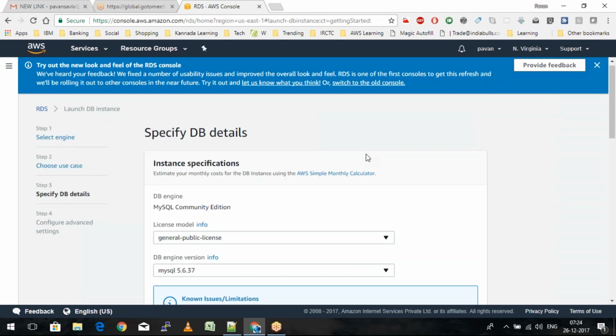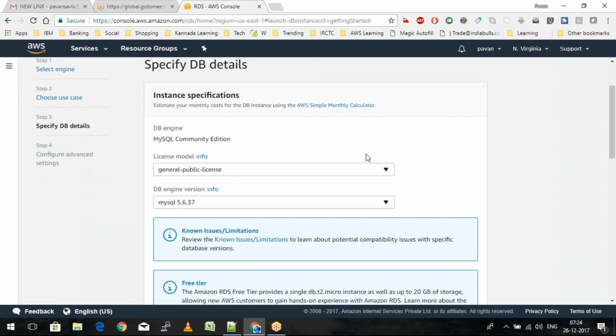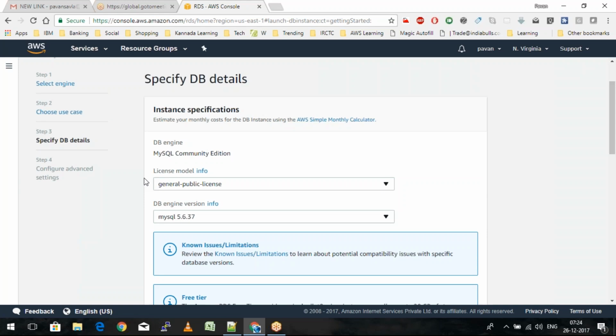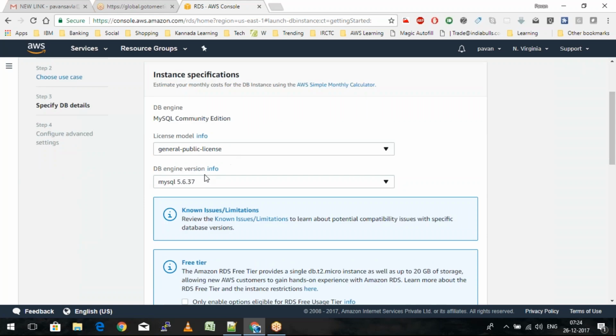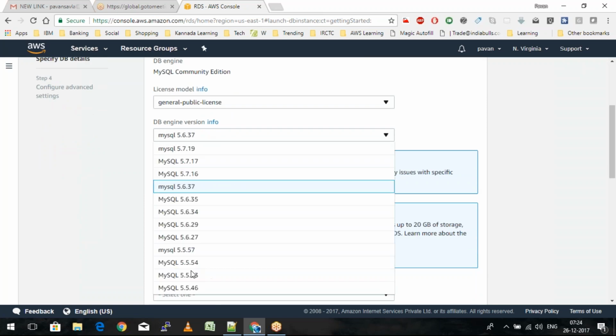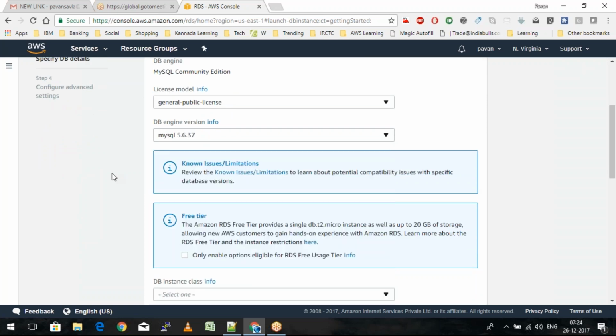So I'm going to go ahead and launch my database. The first step is about selecting the engine. The second step is about the use case, whether it is used for development or production purposes. And then we have the third step where I'm going to specify all the database details. So my engine is MySQL Community Edition, and it is under the general public license. As I said, it's an open source database. And for the version, I get the option to select which version I would like. So I'm going with 5.6.37 itself.